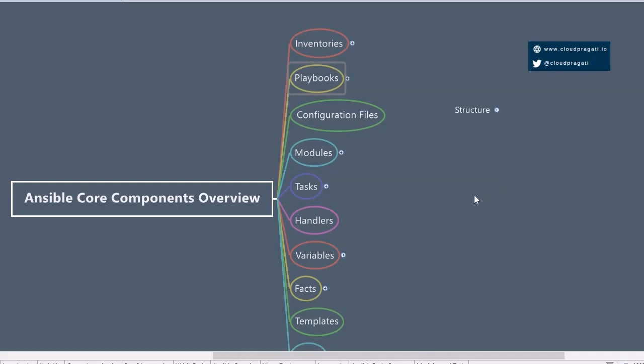Okay, moving further to tasks. We need to understand the significance of a task. When we are designing playbooks, what do we actually perform within a playbook? Some tasks. So tasks come into the picture. How will it look? I wanted to show you some structure.